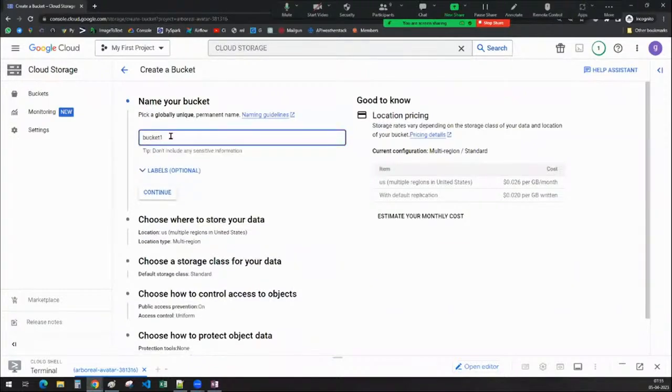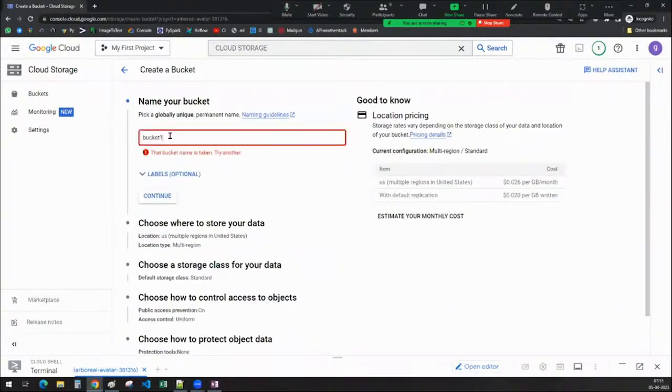Bucket 1, bucket 2, bucket 3, something like that. If you give a normal name, it might have been used by someone already, so you will not be able to create it. So it should be a properly unique name so that you can give it to your bucket.